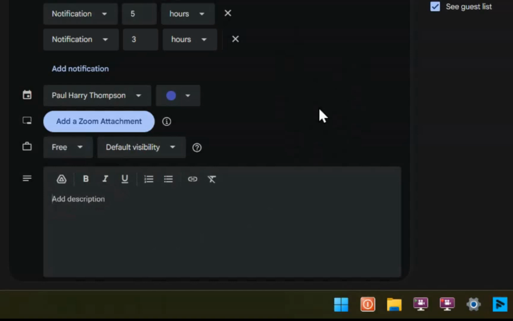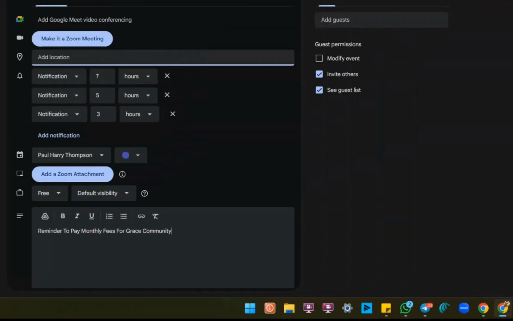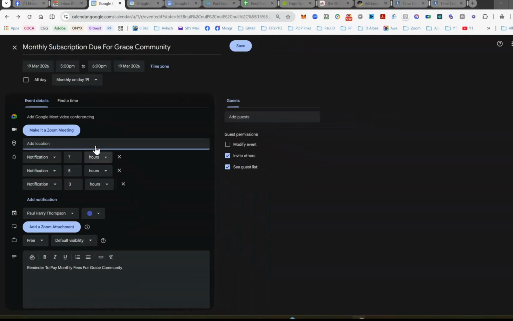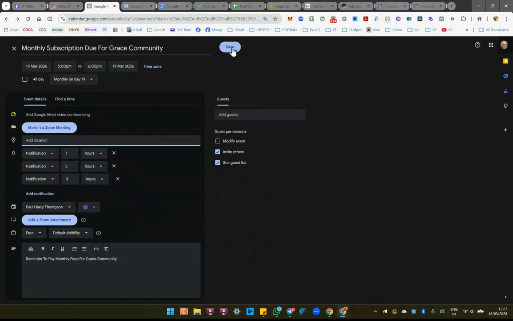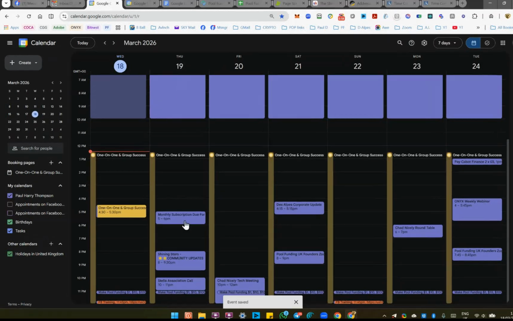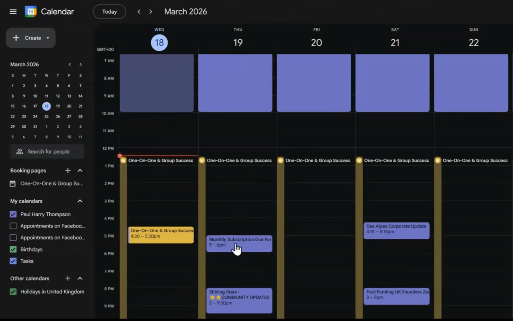And here we're just going to put pay reminder. Let's say reminder to pay monthly fees for Grace community. And that's all we need to do. We've got a heading up there which reminds us of exactly what it is. And so all we need to do now is just save that. And you will see that on the 19th we have the notification monthly subscription due, and we could even change that.